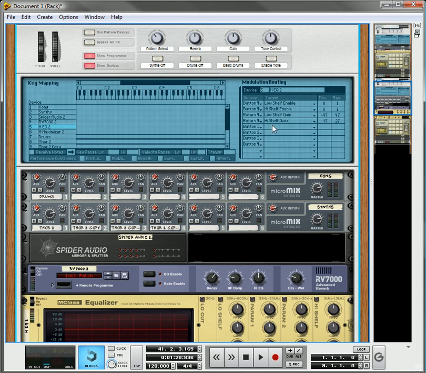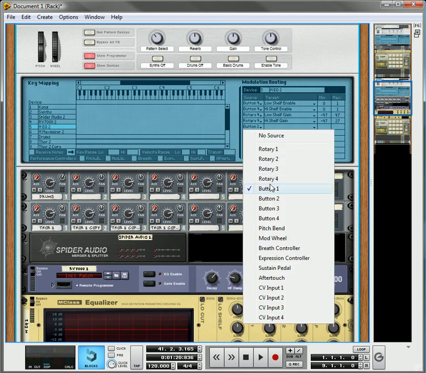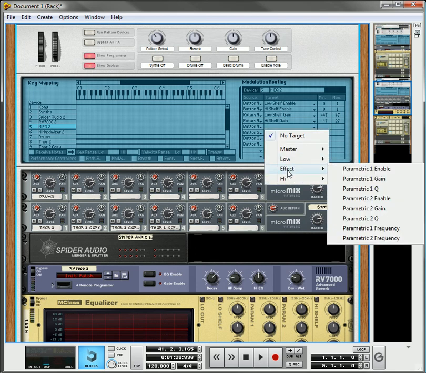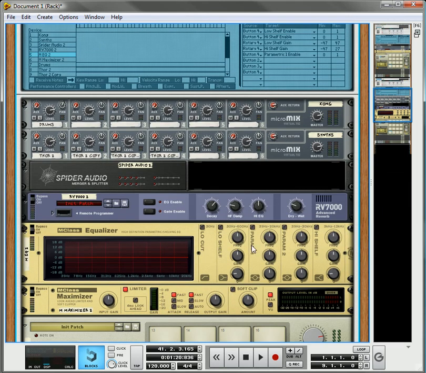Okay, and you're going to enable another one for button 4. You're going to enable your parametric 1. And then on parametric 1, you're going to bring this down just a little bit. And then you're going to bring this gain down just a little bit.